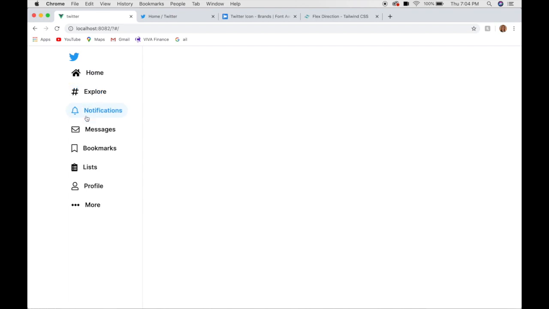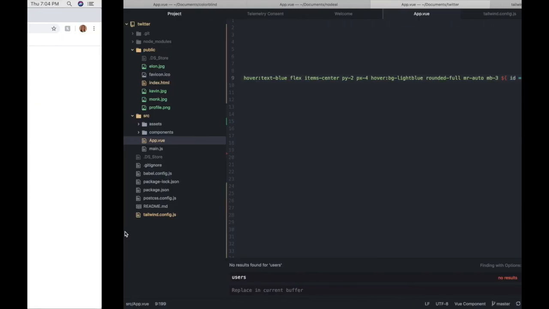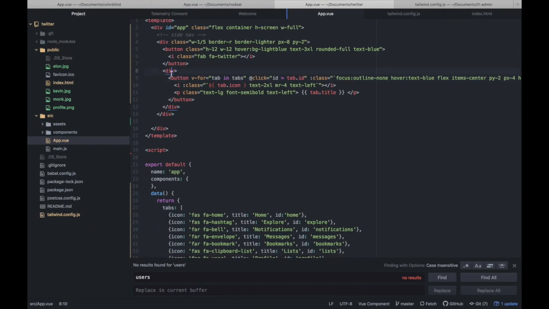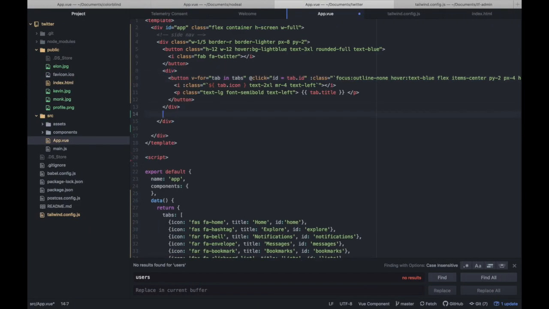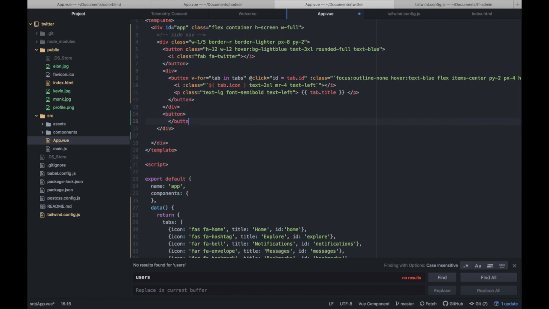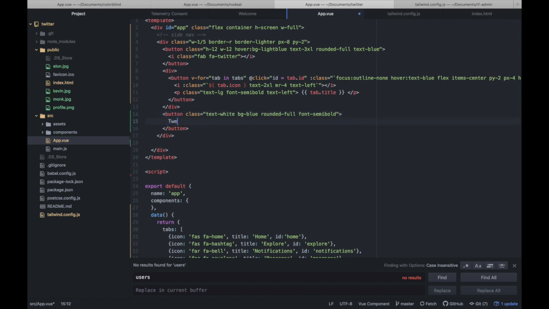So the next thing we need to do is add that long pill-shaped blue button that says tweet at the very bottom of this. So on the outside of that div we just created with all of those buttons, we'll go ahead and make another button. This one will say text white, background blue, rounded full, and font semi-bold. Within it, we're just going to say tweet. And we're going to get in the habit of doing this to every button in this project. Just focus, outline, none.